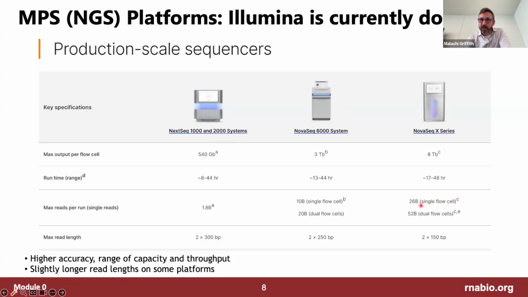or dual flow cell. So the current top of the line instrument that Illumina brags about on their website, which I just checked last night, is the NovaSeq X series, which they claim will produce 26 billion, with a B, reads from a single flow cell. And it has a dual flow cell mode that will give you 52 billion of those reads. Most typically in this 2 by 150 approach. And that is what our sequencing facility does.